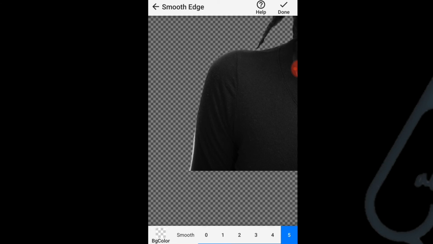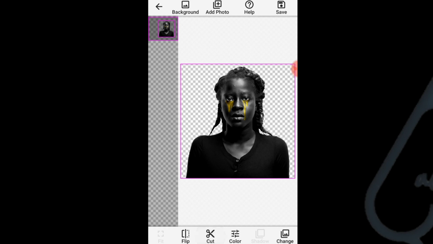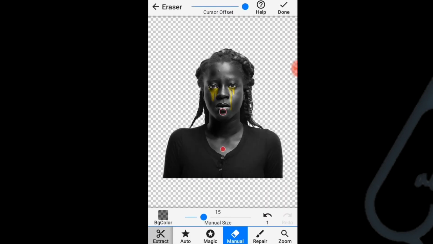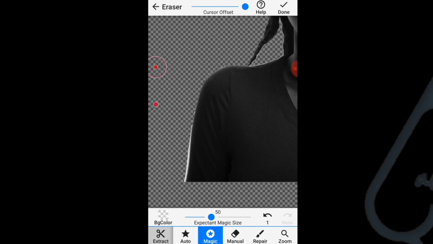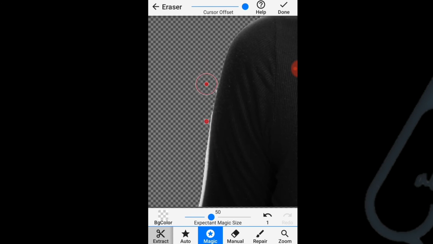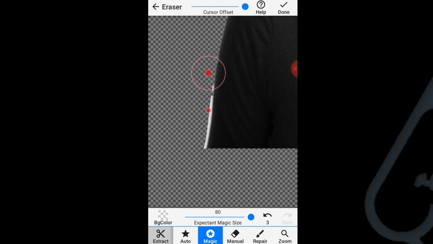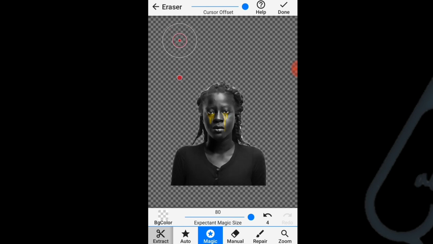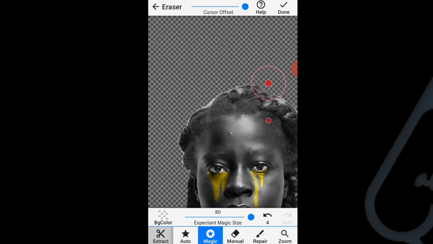And if you notice, you couldn't get every part of it. So most times I actually prefer using the magic. I can click OK, go back to the magic, and get just that edge that I couldn't get before. Increase the magic. Okay, just that edge I couldn't get before. So you see, it has a lot of options that makes it almost on par with our popular Adobe Photoshop.